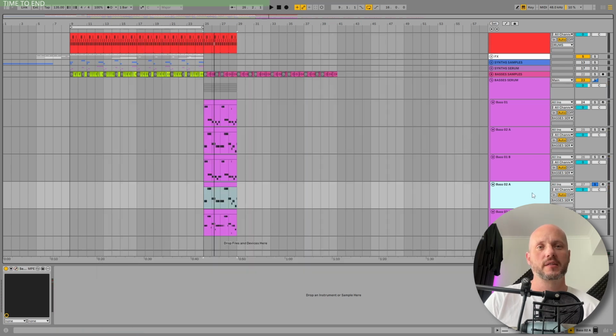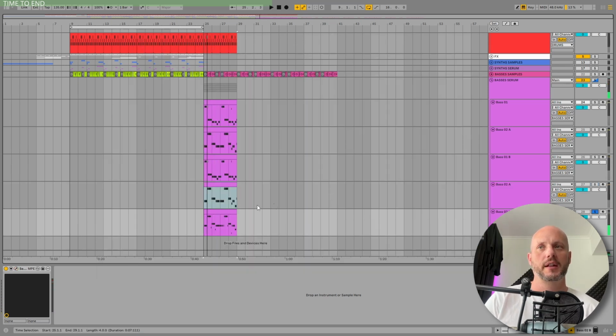But as you can see, it is super simple again, and I have the same sound but filtered a little more. The point here is that the MIDI contains a lot more hits, a lot more notes.